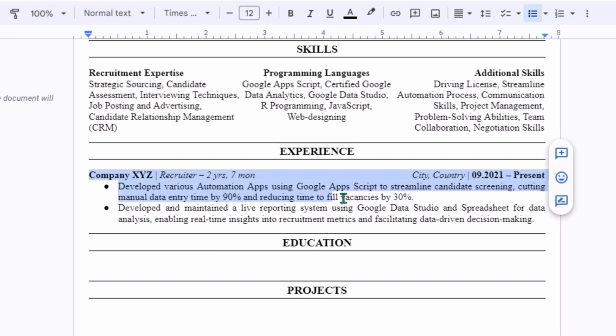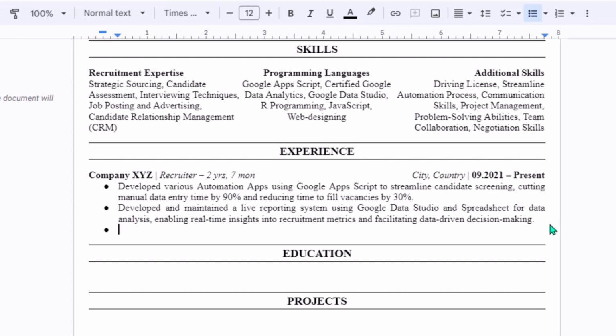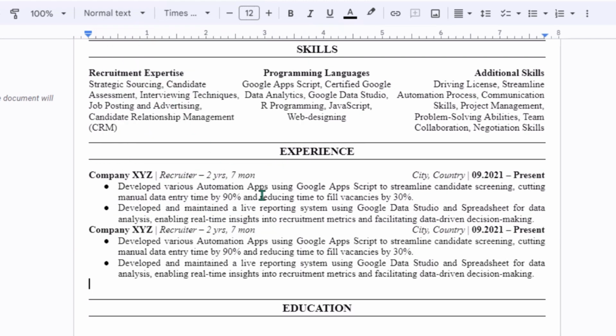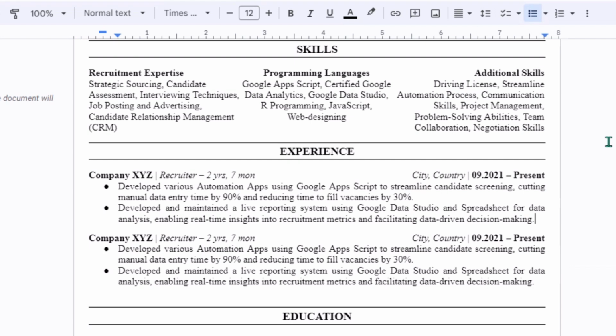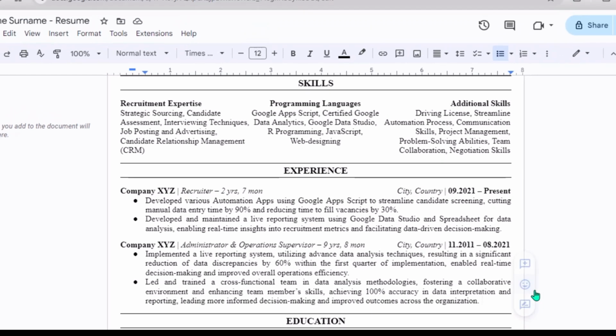Highlight all this section, right-click and copy it. Put your cursor at the end. Press Enter on your keyboard. Hit Backspace on your keyboard twice to remove the bullet and align the cursor to the left. Now right-click and paste it. Put the cursor at the end of the first employment details, go to Line and Paragraph Spacing, and click on Add Space after List Item. Change other details and use PAR value to describe your achievements in bullet points.